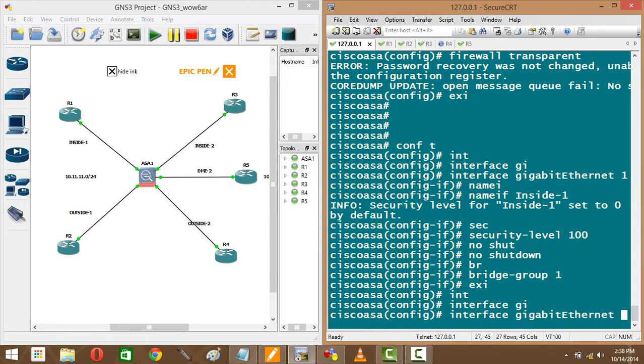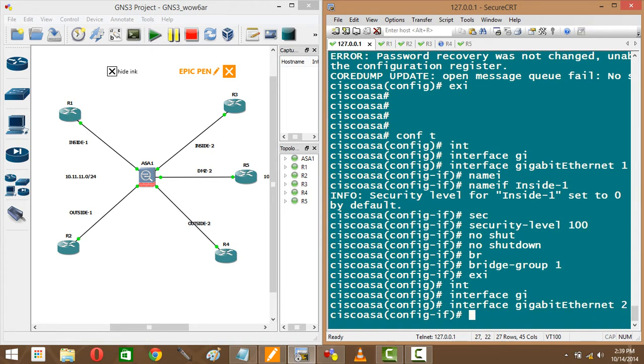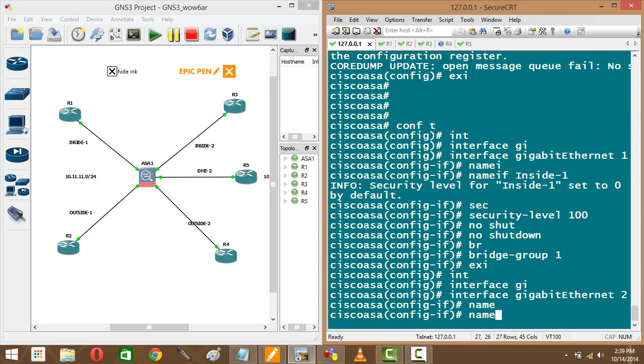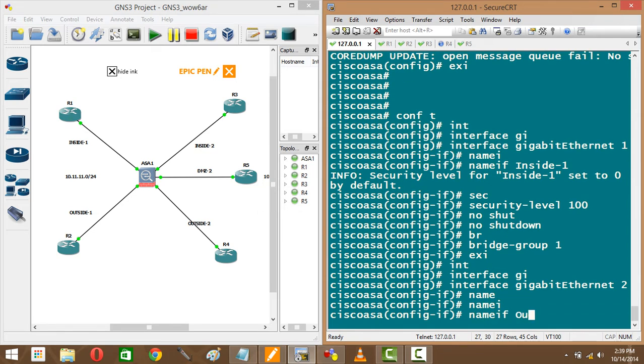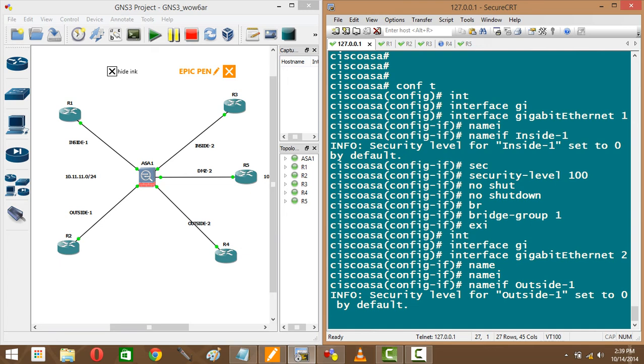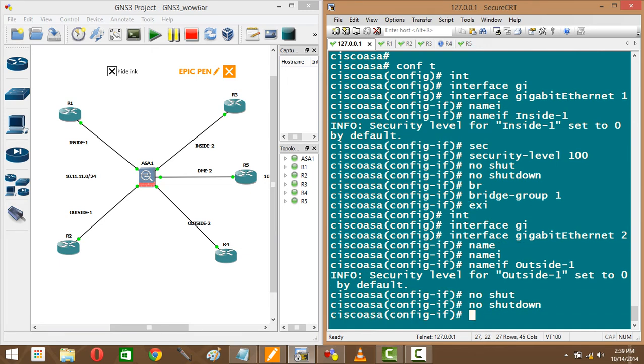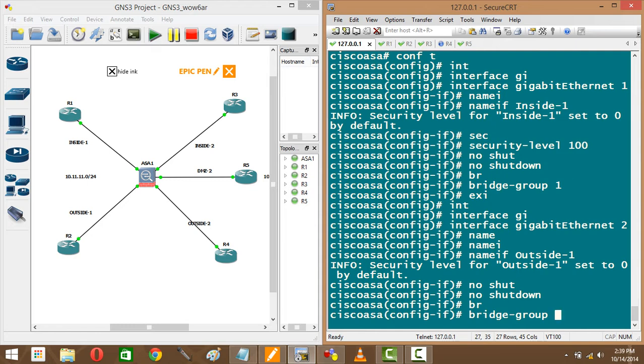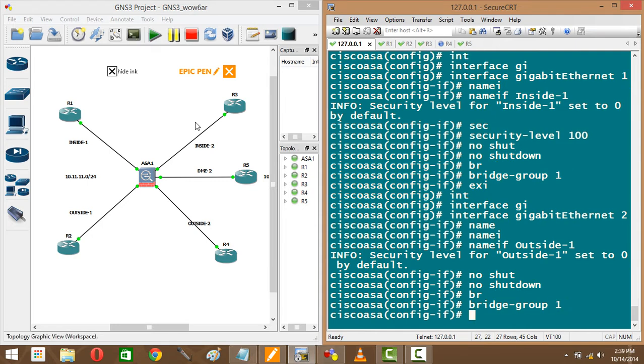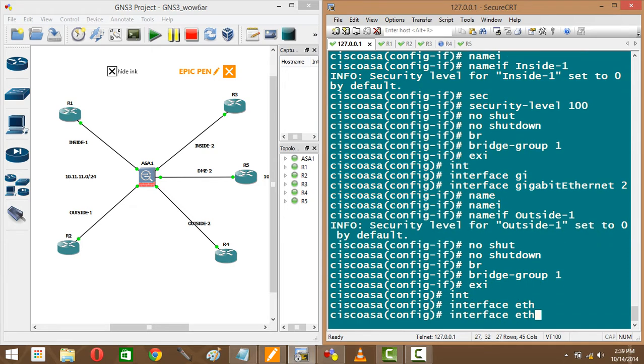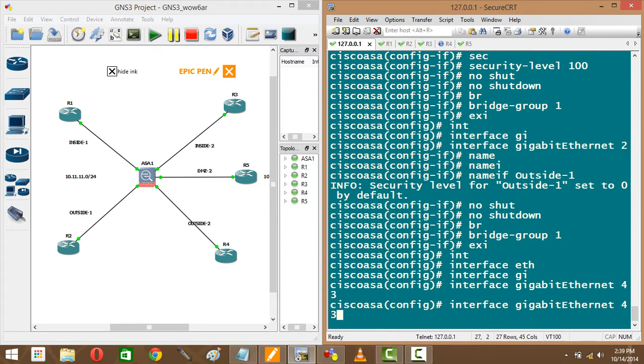Interface gigabit Ethernet 2 is the one towards R2. Nameif outside 1. Security level 0, no shut. What else? Bridge group should be what? 1. So these two are part of the same bridge group. Good enough.